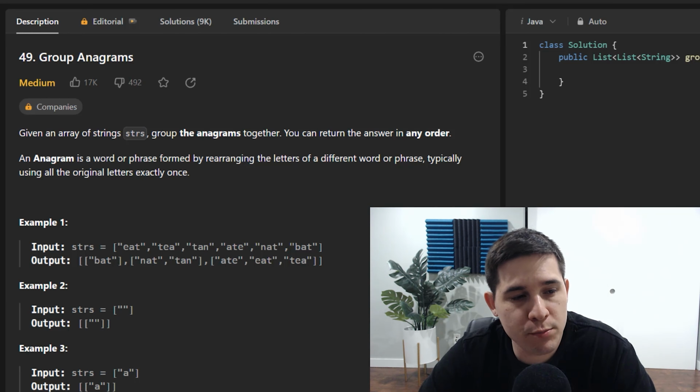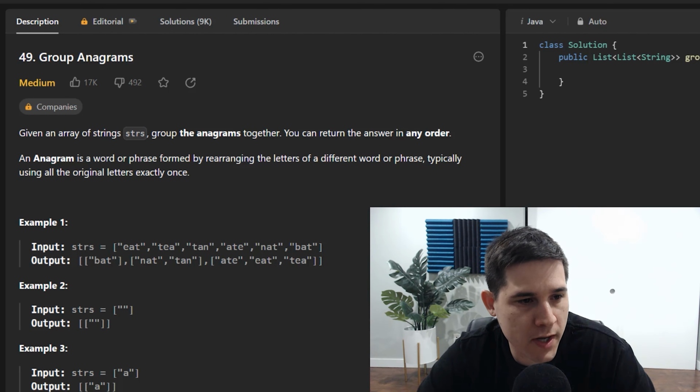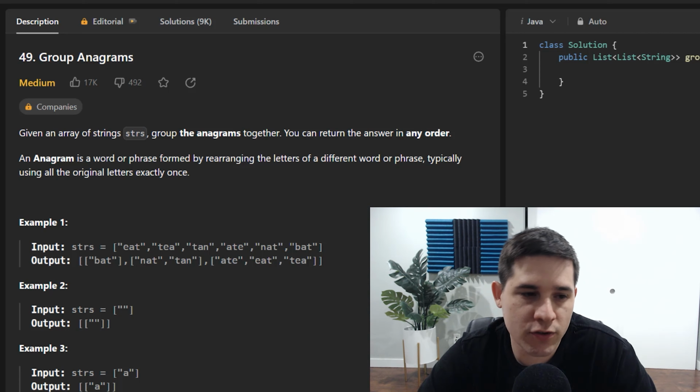All right, the first random problem we're going to go over is group anagrams. Given an array of strings strs, group the anagrams together. You can return the answer in any order. An anagram is a word or phrase formed by rearranging the letters of a different word or phrase, typically using all the original letters exactly once.